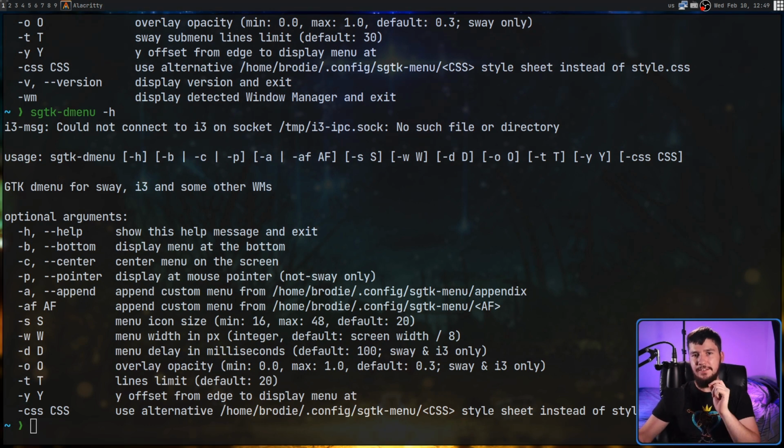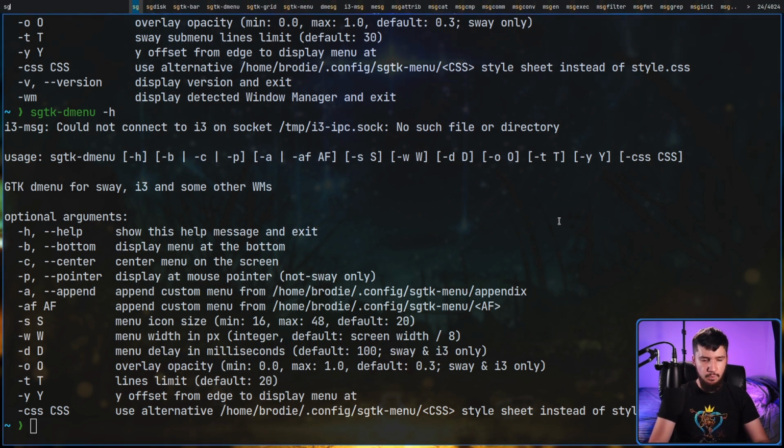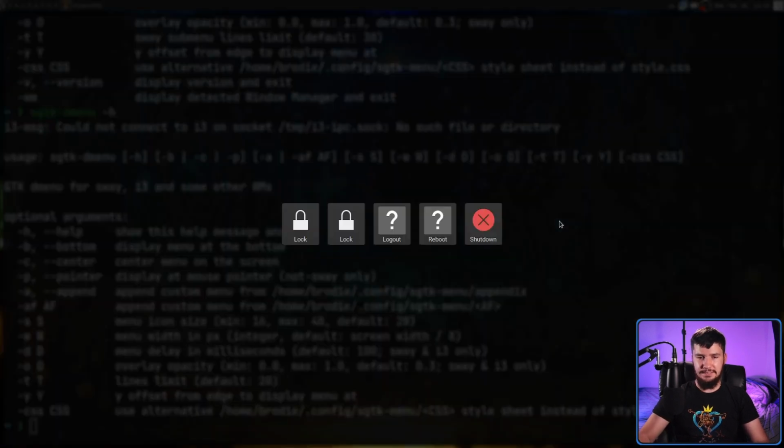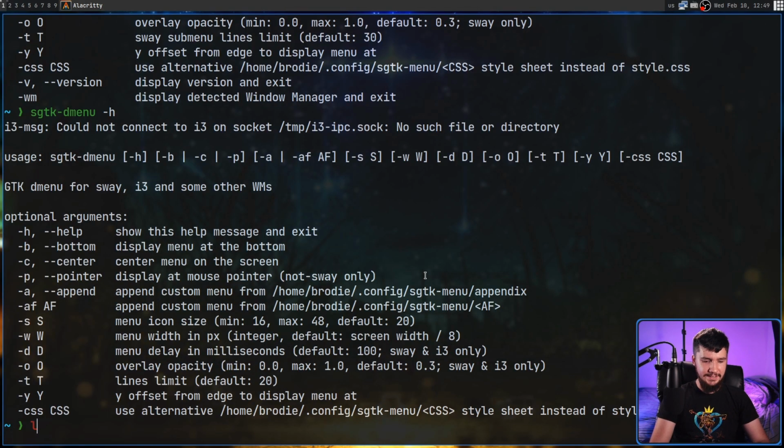Next up, we have SGTK Bar. Now, I'm well aware you can do something very similar with Rofi, but it is cool that this is here. Basically, it's a little bar that you can have any sort of functionality you want in here. I know things are repeated, but that's because it's defined in basically the same way the appendix is, and I was sort of lazy when I was writing the file.